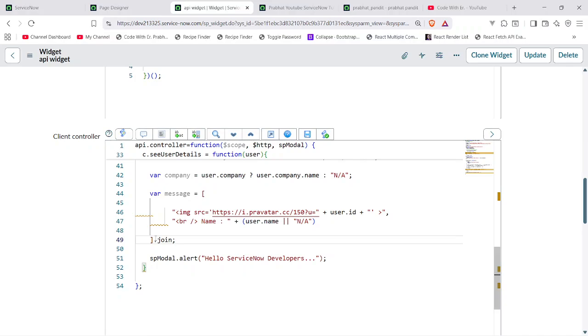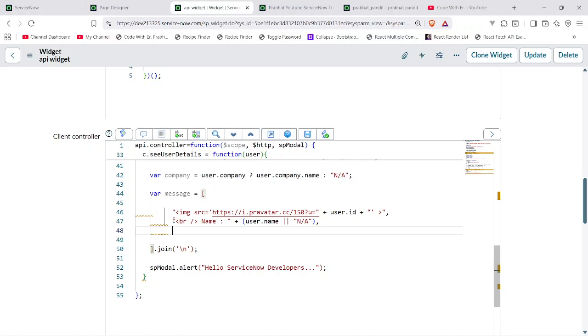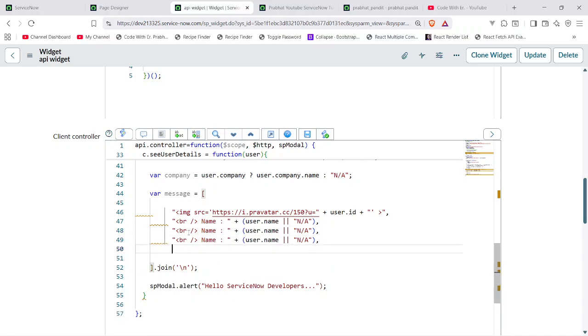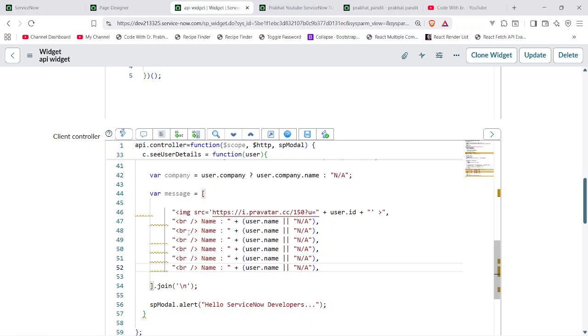This join method is going to join the array into a single string, but I'll give here a new line. So this is it. Now give your comma here again, and just copy this and paste it here. So our template is ready.